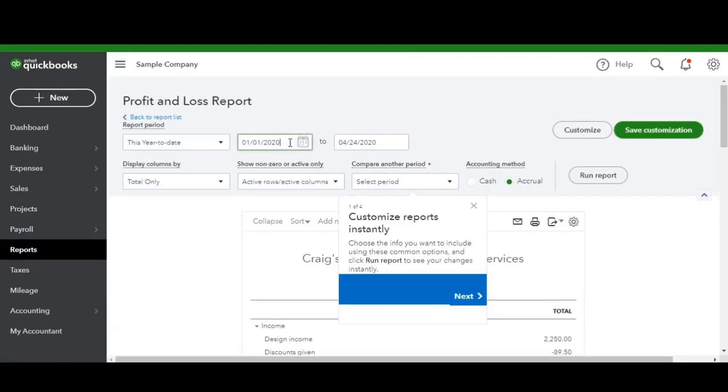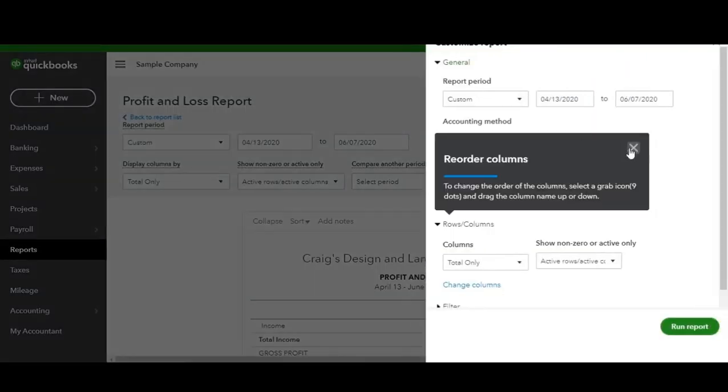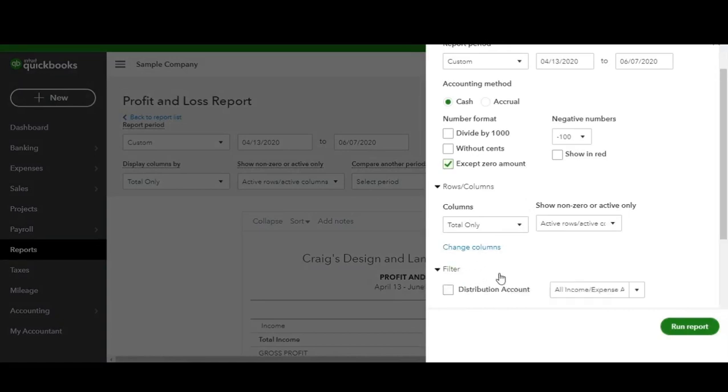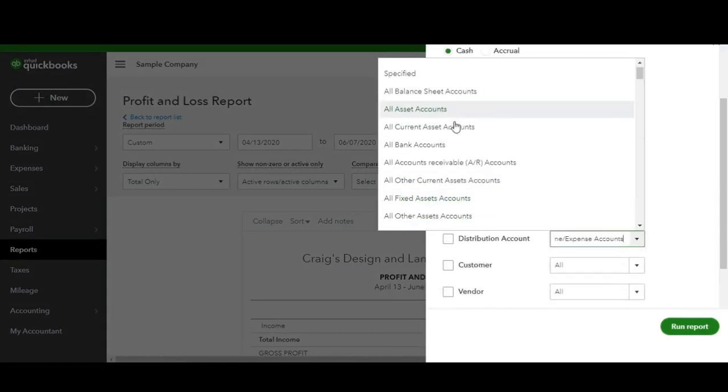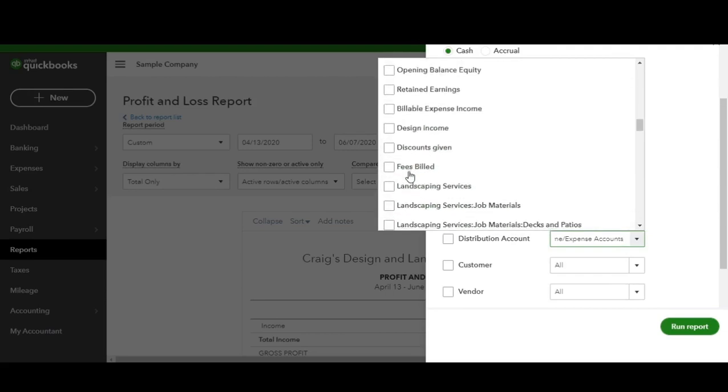All right, in the date, I'm going to select the 8-week period. So 4-13, I think we said. And 8 weeks would be June 7. I'm going to select cash basis and then run the report. But I only want to display the qualifying costs. So I'm going to go to customize. And in the filter under distribution account, I'm going to select all the qualifying expenses.